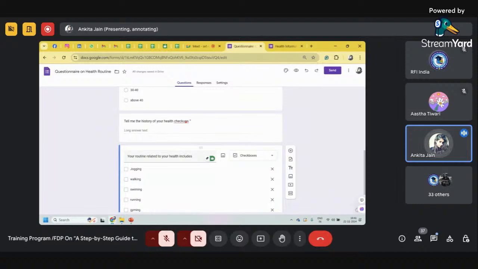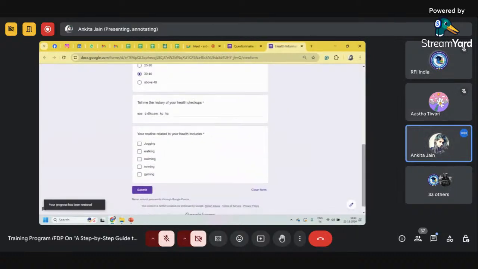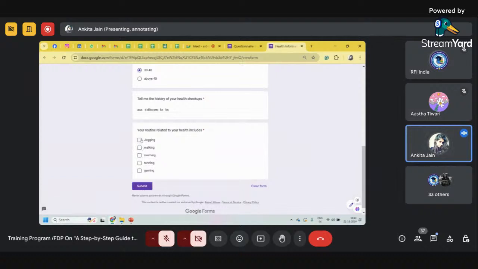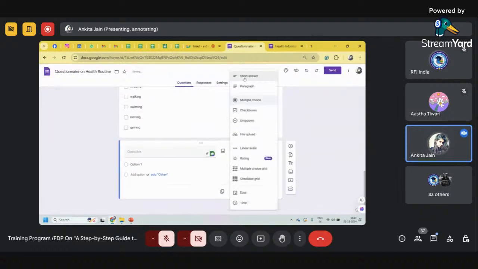I did not keep it like this. The radio buttons are not there. Here I have kept check boxes. The reason behind it, see, again, let me refresh it. You will see the option. If I am the person who is doing jogging every day and also gymming or swimming, then as many options as I want, I can select. If I'm doing all the things, I can select all the options. So this kind of question should have multiple choice check boxes. So short answer, paragraph, multiple choice, and check boxes I have told you.